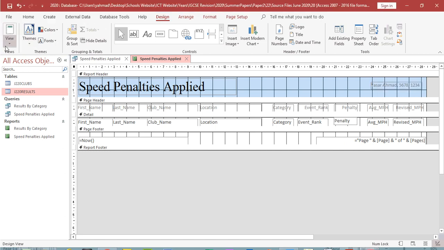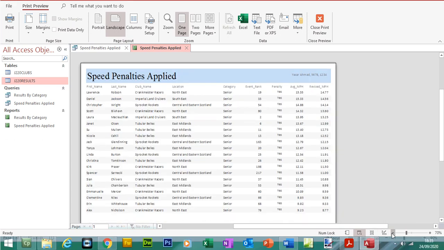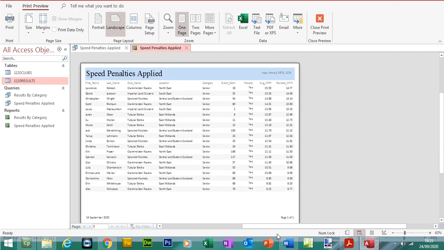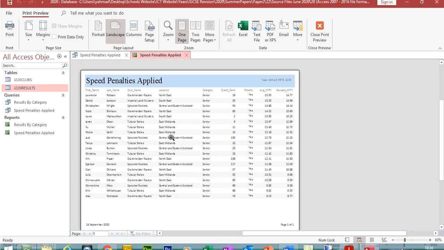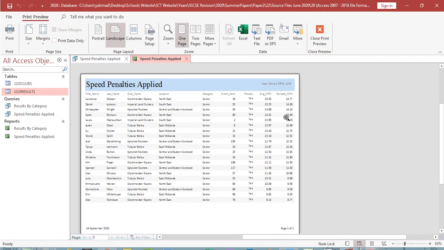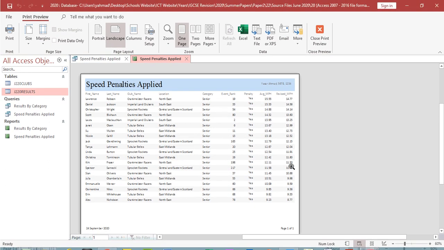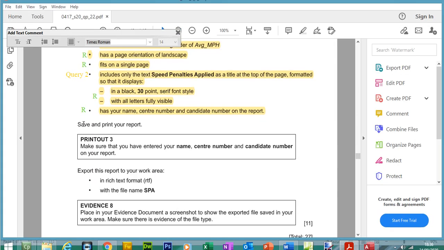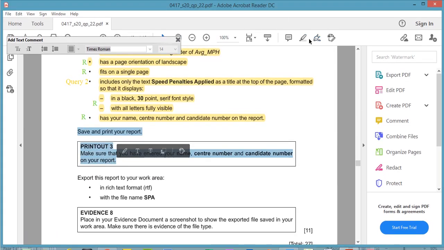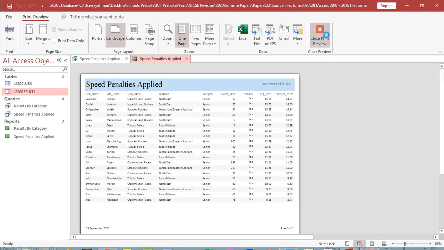Okay, go to print preview. Yep, the title's been formatted. The name is at the top. There's only one page of one. Is all of the data shown in full? Yes. So we can go ahead and print and make sure this is to 2 decimal places, which it is. Yep, we can print this off. Okay, so that's that done. And we can save the changes and we can close this down.